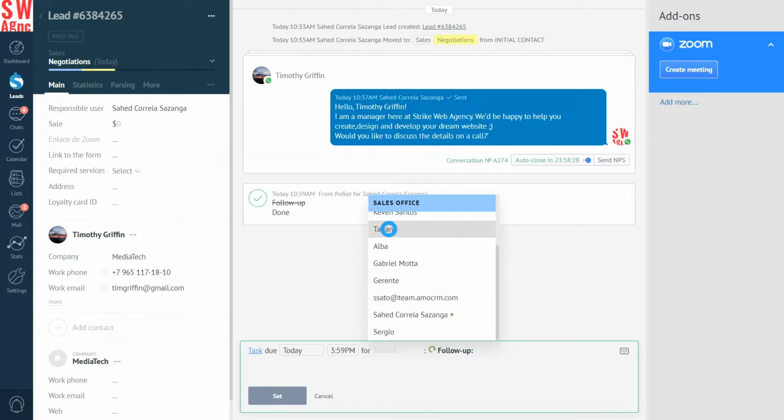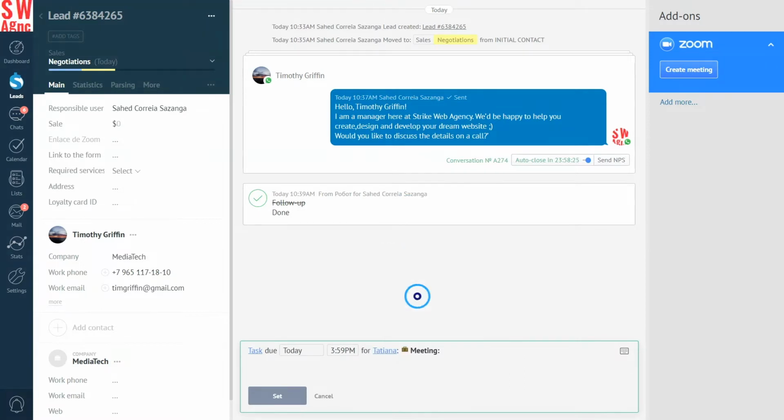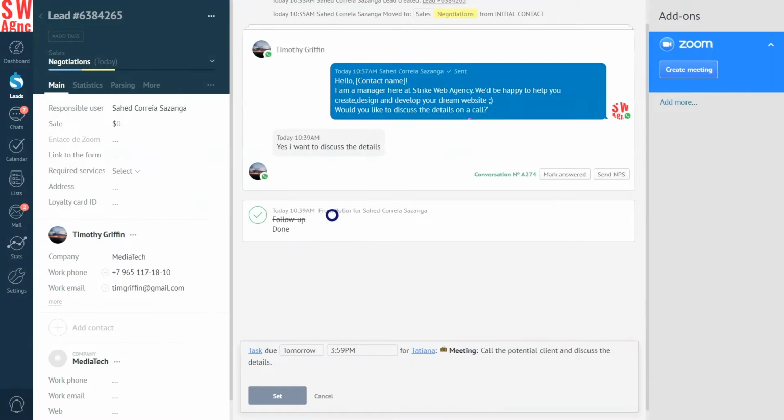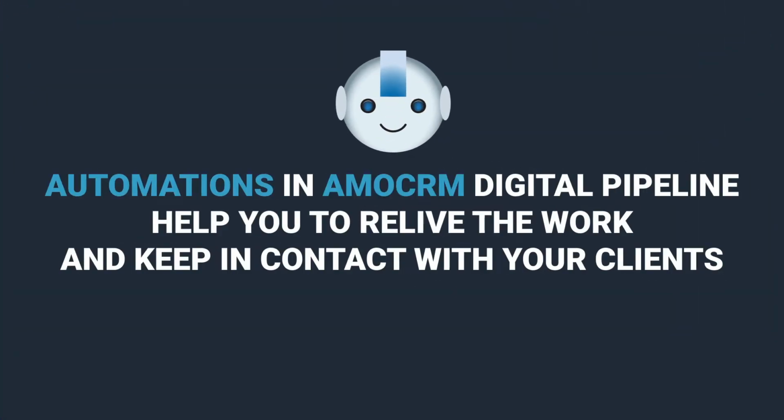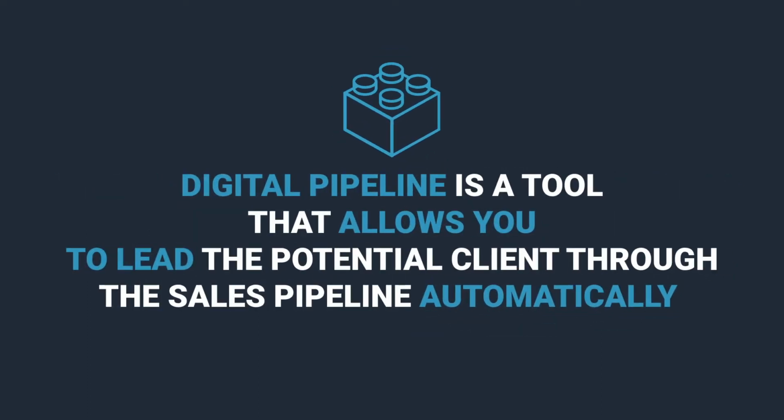And what a relief it is, the fact that you can cut a lot of corners without losing anything in the process. Automation is the answer, and Kommo CRM Digital Pipeline is just that. The digital pipeline is an automation tool that can be configured in a lot of different ways. Think of it like a salesperson's Lego set. It allows you to lead the potential client through the sales pipeline with minimal human interaction.